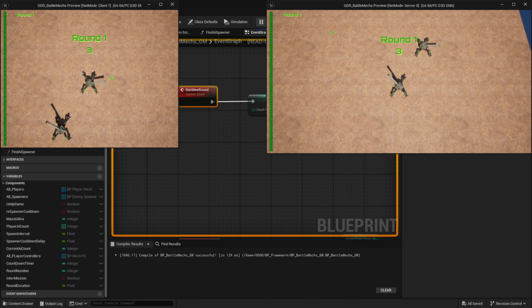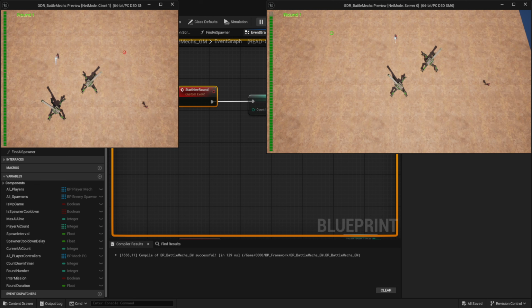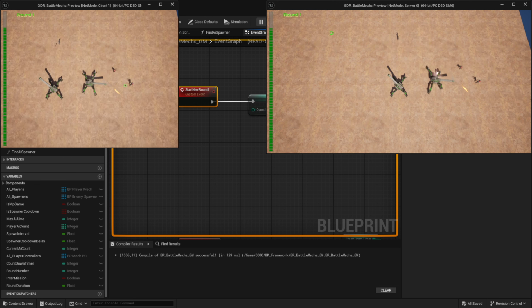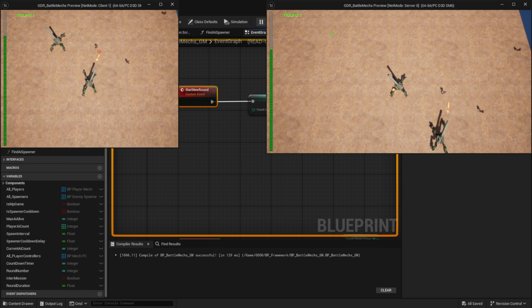we should get the countdown over here. 3, 2, 1, go. And then we should have the text removed after 3 seconds. And you can see it's working for both the host and the client, so that's good. Now let's see if we can survive for one round and make sure that the text actually updates at the end of the round.